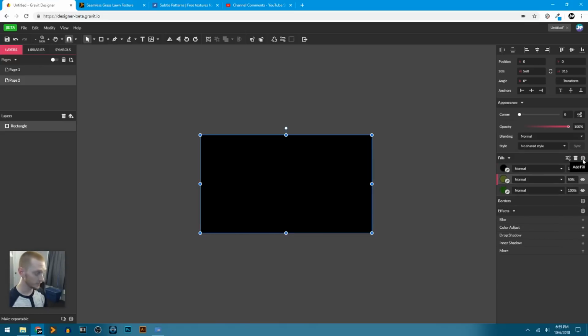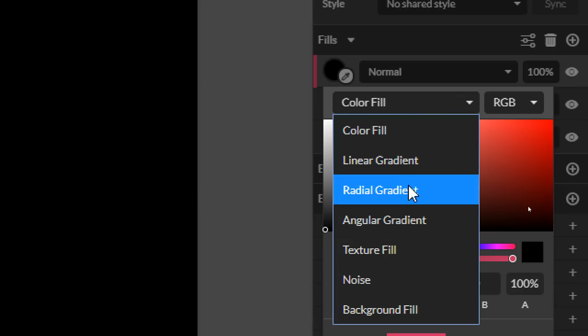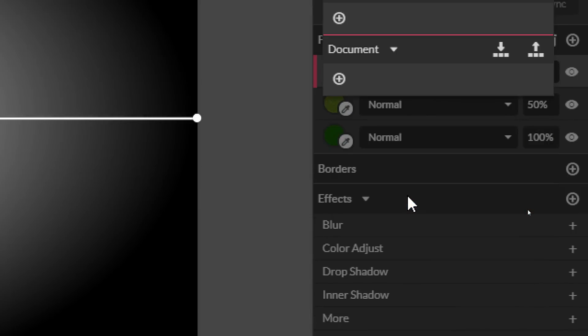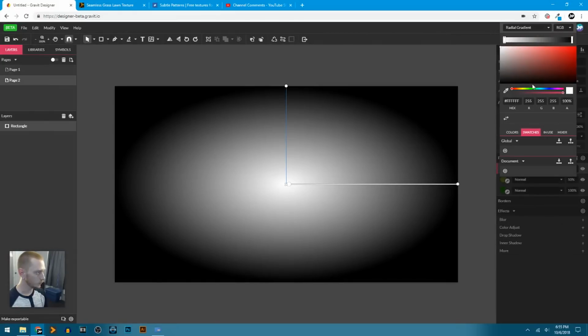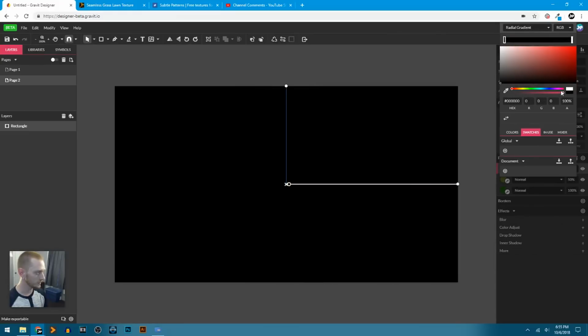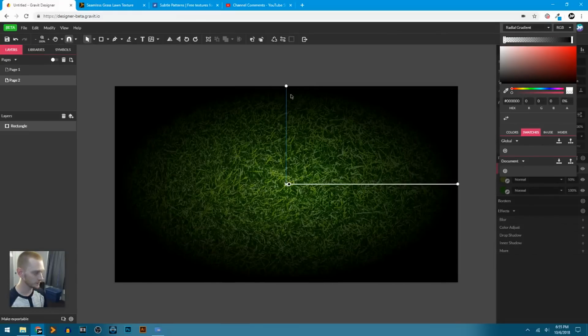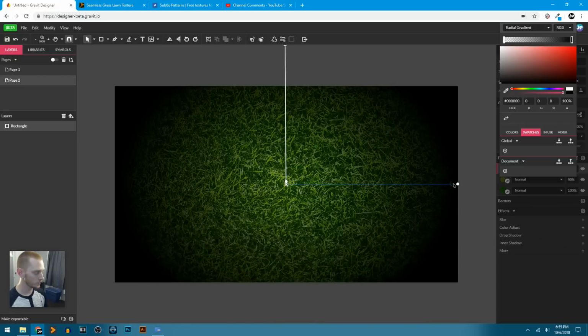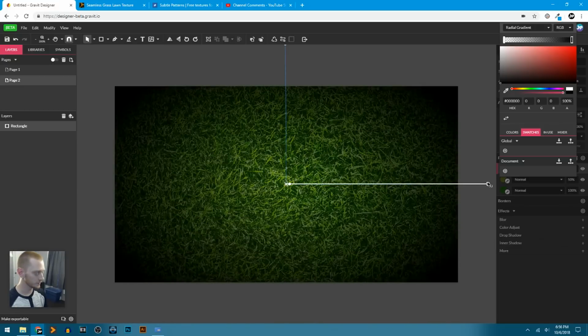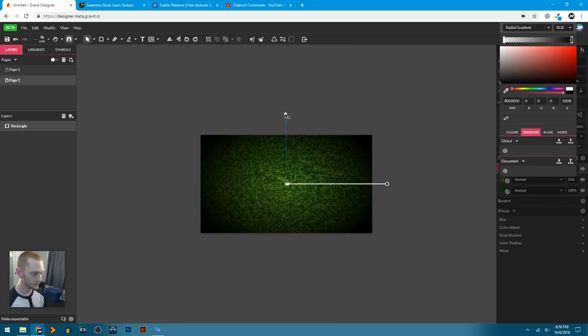On top of that, I'm going to add another fill just by clicking that plus button. And this time I'm going to use a radial gradient. And I'm going to make the white also black, but then I'm going to make it completely transparent. So I've got this black to completely transparent gradient, sort of like a vignette.